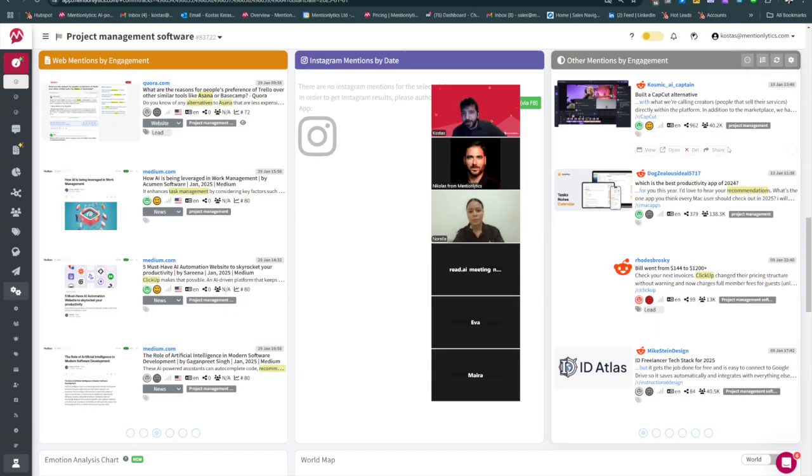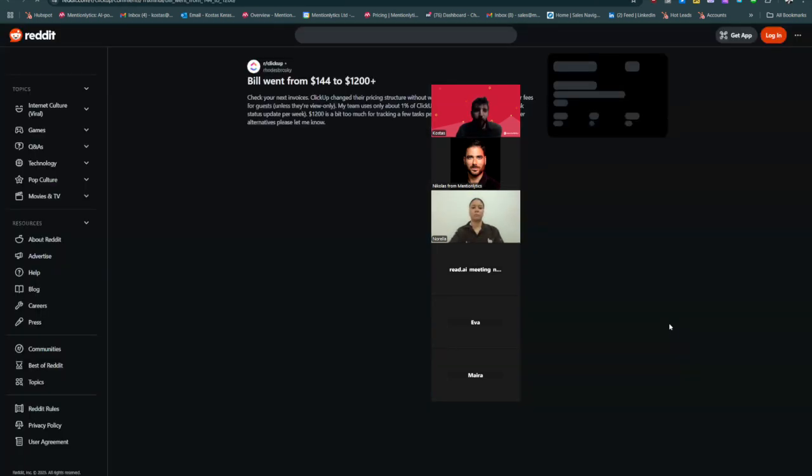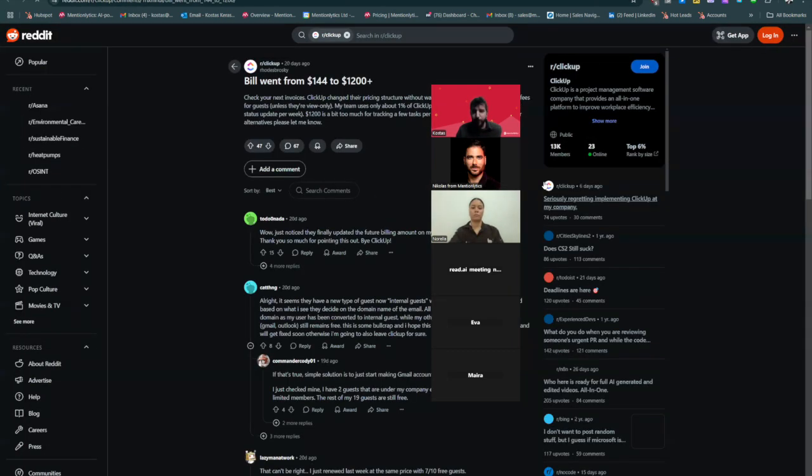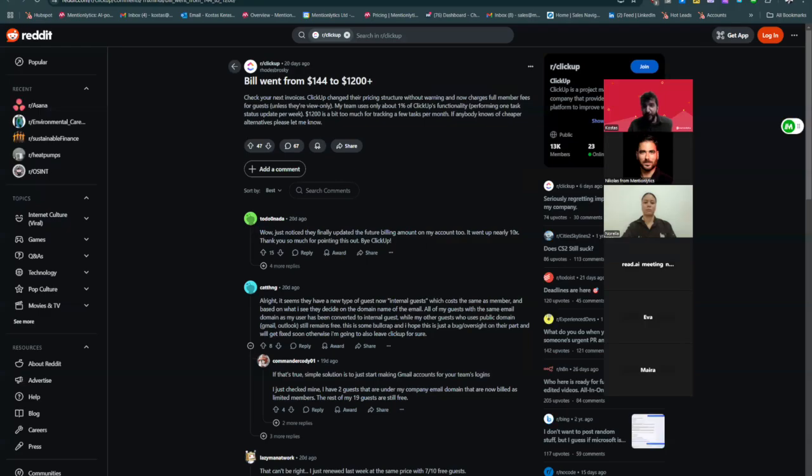Again, we can see the kind of threads that we can find on Reddit. And let's say, what is the best productivity app? Bill went from $144 to more than $1,200. So if we're having a tool whose particular strength is price point, I think this is one of the best threads that you can possibly hope to find.